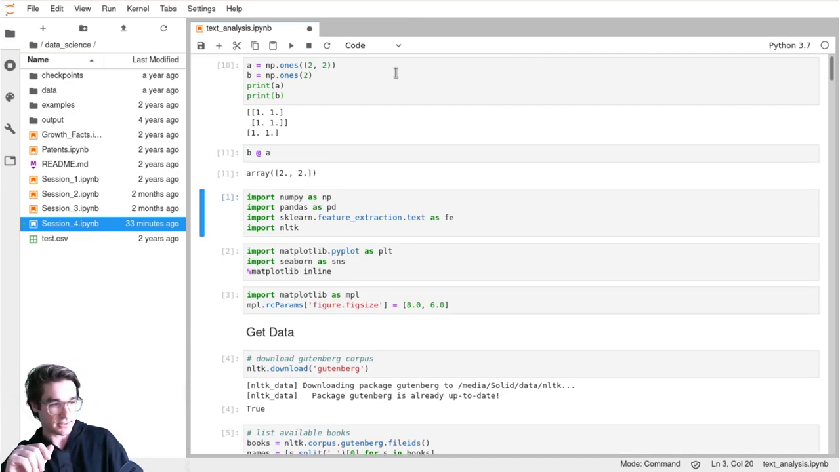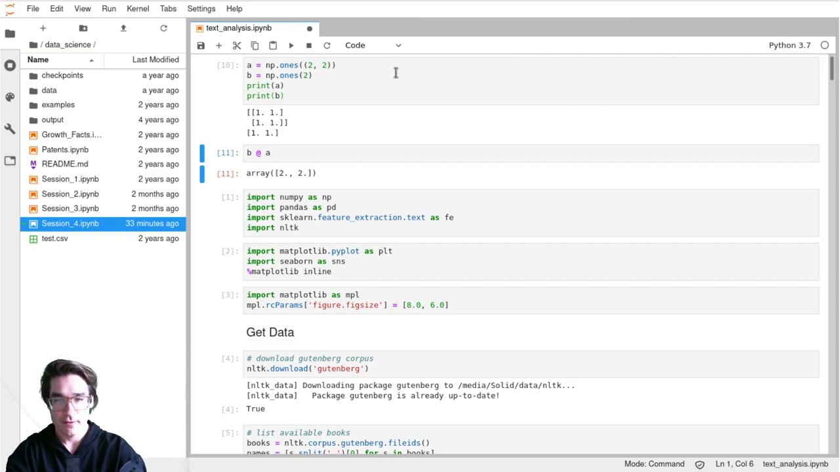The at symbol is a matrix multiply operator. You don't have to use np.matmul. You can just do b at a. That does b times a. Okay, and then it's 1x2 times 2x2, so it'll give you a 1x2 back, which it does. And it gives you the correct answer.